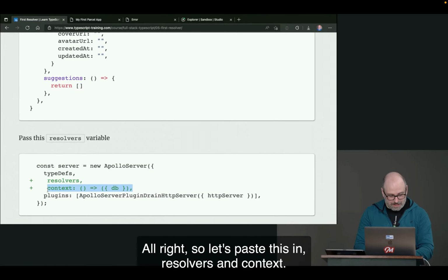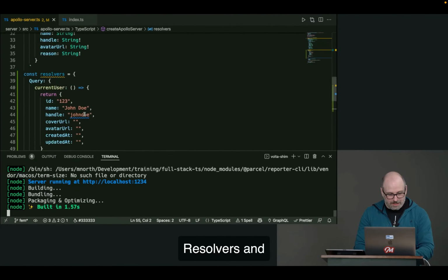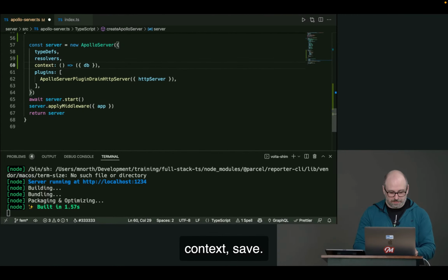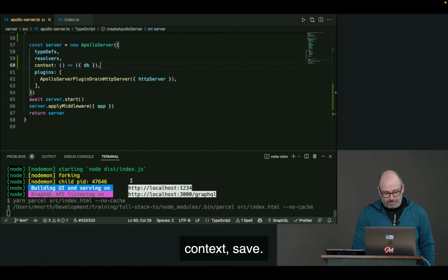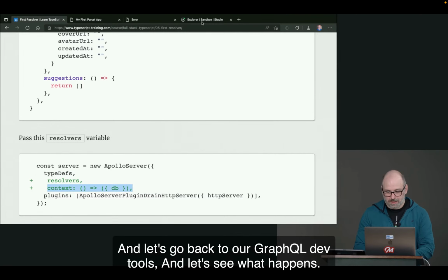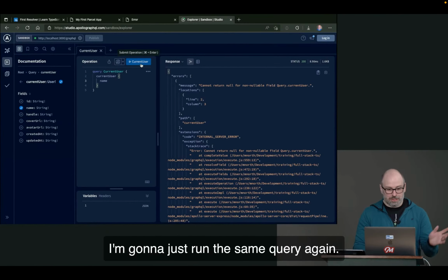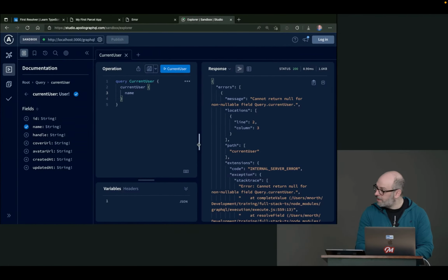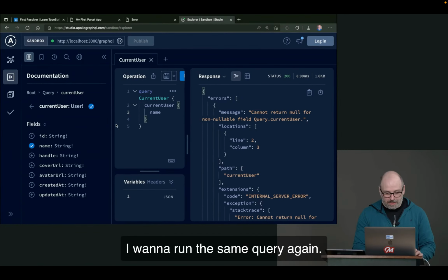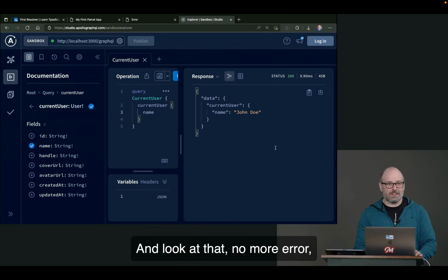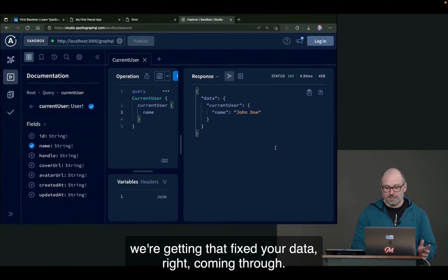All right, so let's paste this in. Resolvers and context. Save. And let's go back to our GraphQL DevTools and see what happens. I'm going to run the same query again. Let me make this a little bit bigger so we can see it really well. I'll run the same query again. And look at that, no more error. We're getting that fixture data coming through.